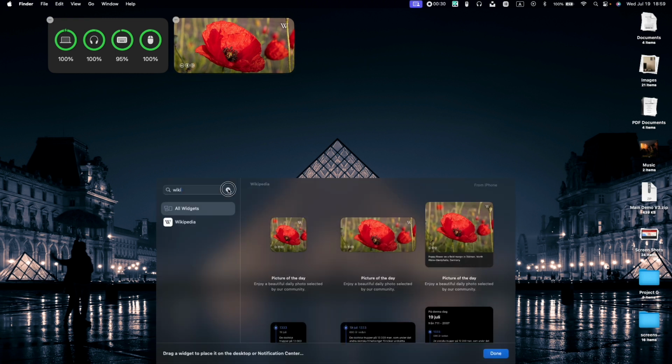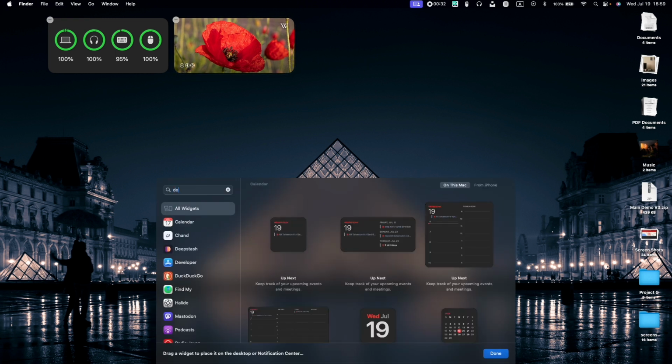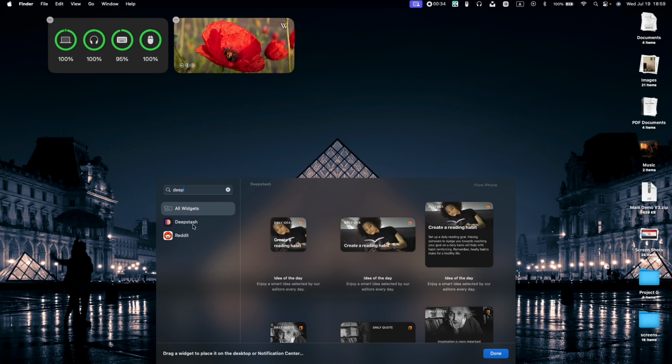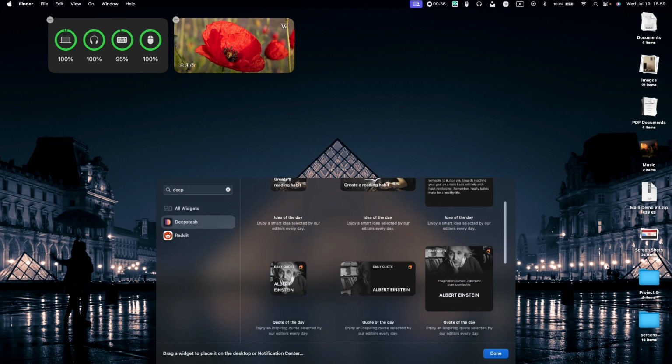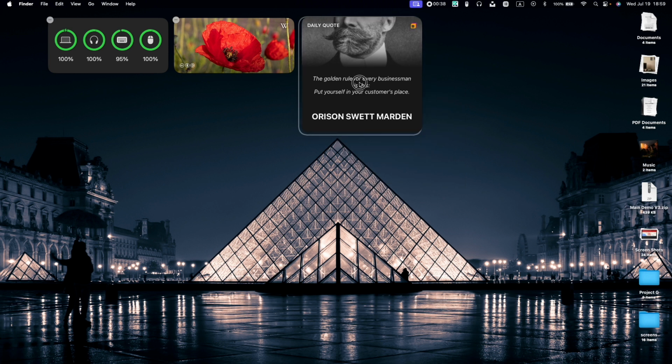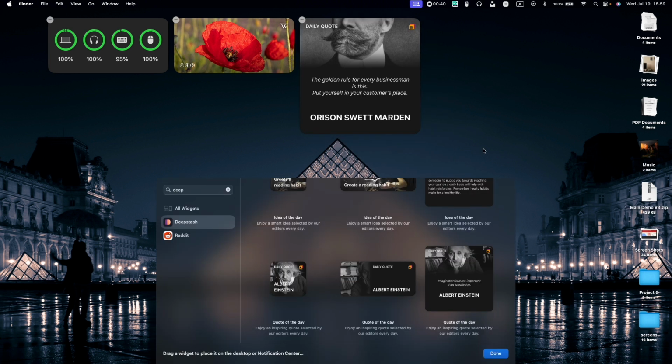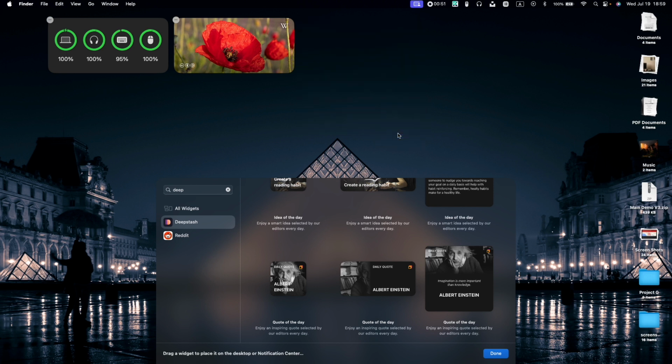Great. Now let's add another one. I search for Deep Stash, select it, and add Quote of the Day to the desktop. In order to omit or delete the widgets, you simply right-click on them and select Remove Widget.